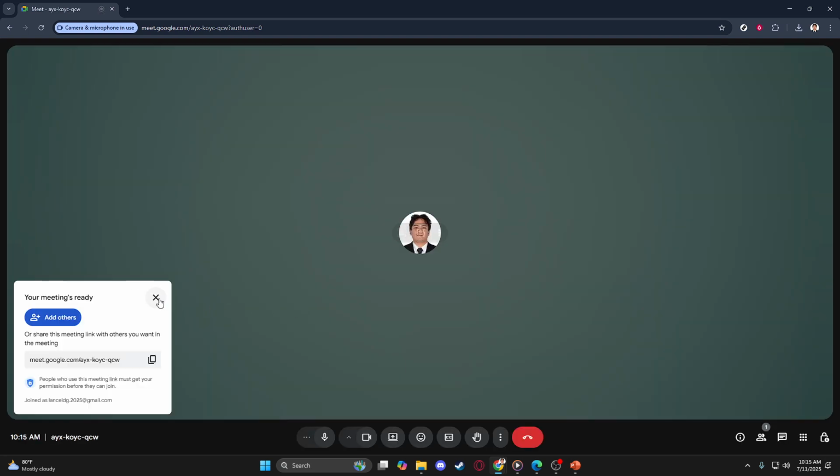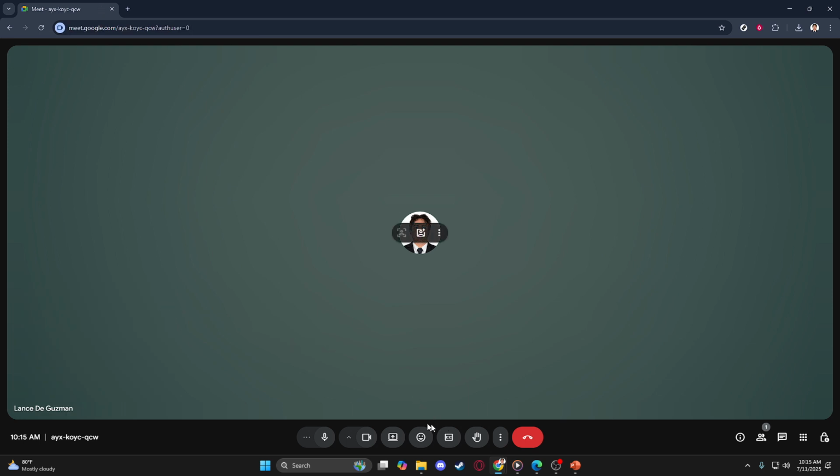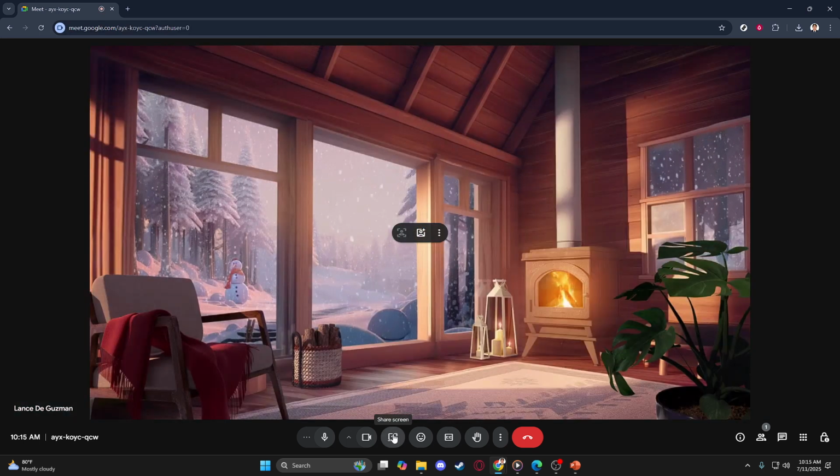Now that you're in the meeting, to share your PowerPoint, locate the Share button. It's the icon with an upward-facing arrow and is typically found at the bottom right of your screen, right next to the option to turn your video on or off. This button allows you to share your screen with everyone in the call, which is particularly helpful when presenting slides or documents. Before you click Share, it's important to make sure your PowerPoint presentation is already open on your computer.